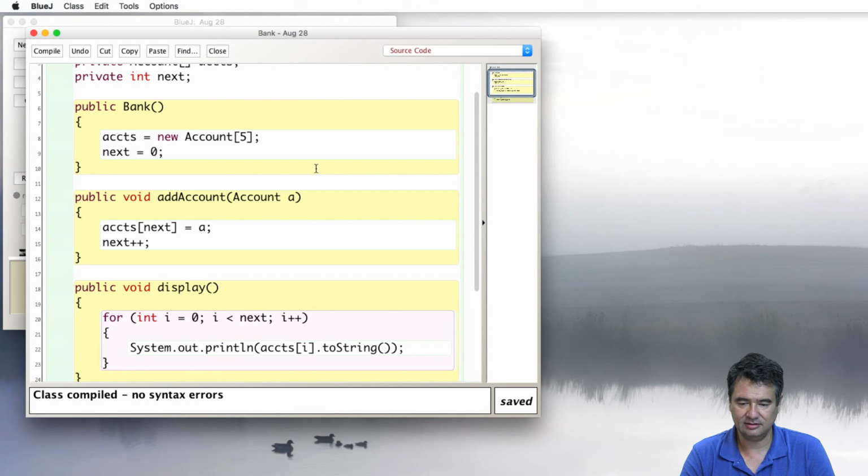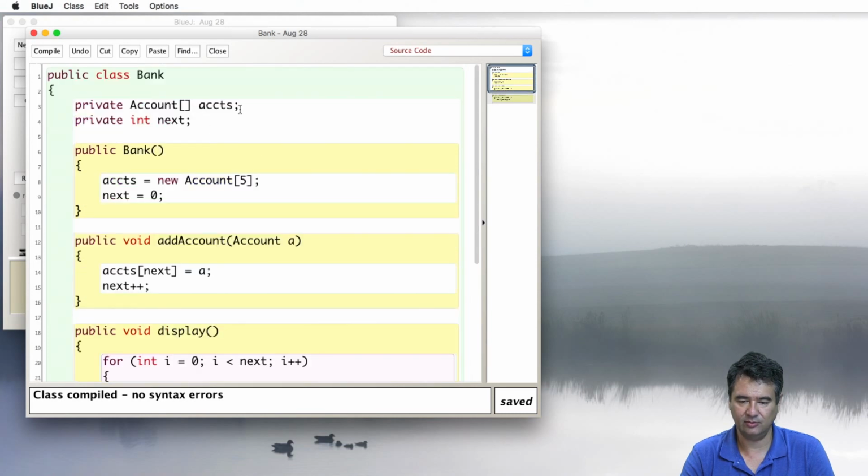A bank holds an array of accounts. Maybe previously you've only seen arrays holding things like strings or integers, but it's in fact possible for arrays to hold any one type of thing. In this case, we're going to hold accounts. And then we've got a variable called next that keeps track of where the next account is going to go into the array. We've got a constructor that initializes the array.